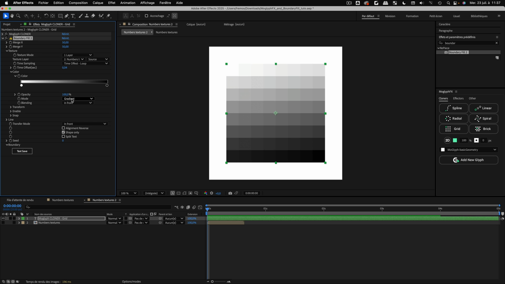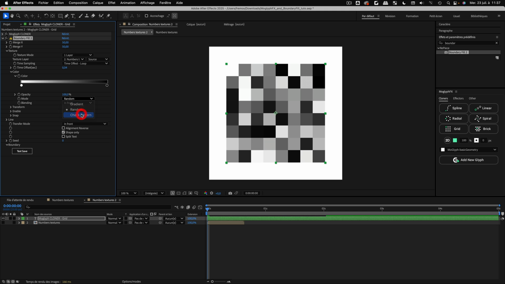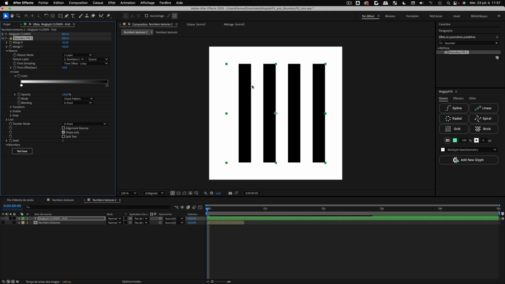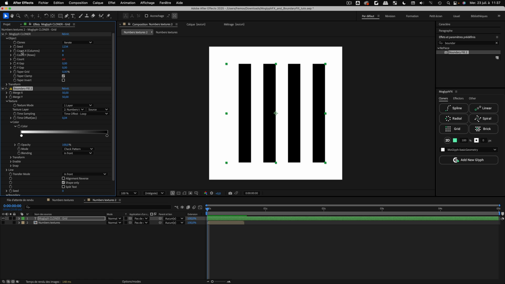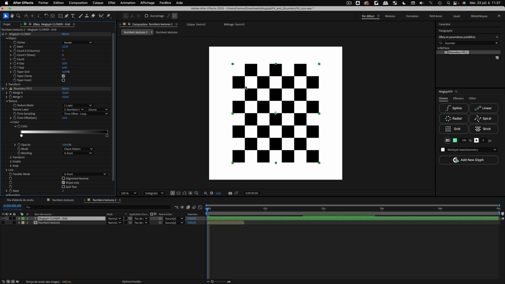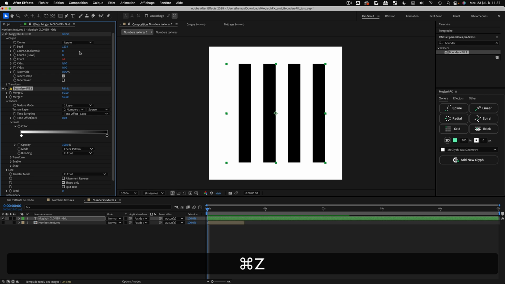So I have the mode that is gradient, but I also have random and also check pattern. So this is also cool. You have this stripe here because I've got an even amount of count X and count Y, columns and rows in my grid. But if I had 7 here, as you can see now that I have an odd number of clones on X, I have this alternate version of check pattern here, which is also very nice. So I will undo that.